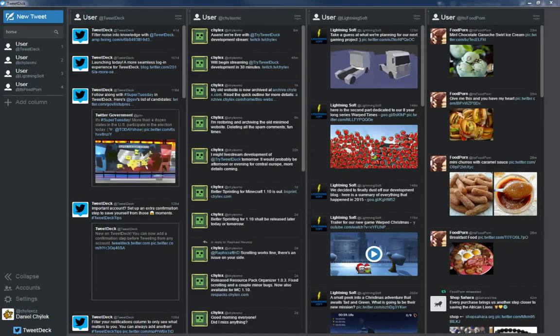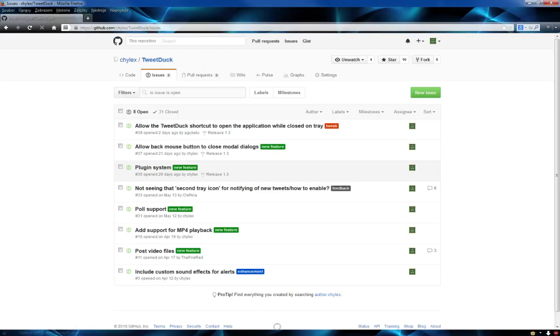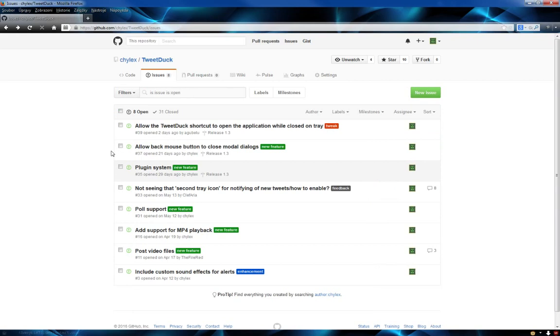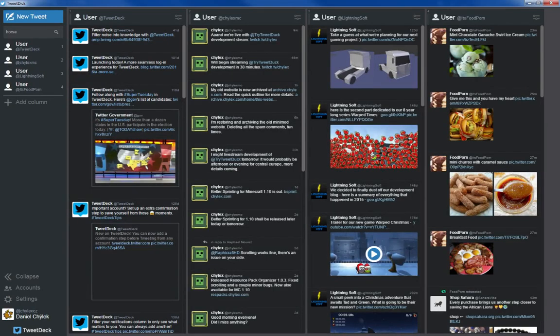Alright, so I got GitHub ready. So today we're gonna focus on these three things. It's just some small stuff apart from the plugin system, because I'm still getting used to the whole streaming while programming. So these two will be like small things that I can do in a couple minutes. But I have actually done some work on the plugin system.